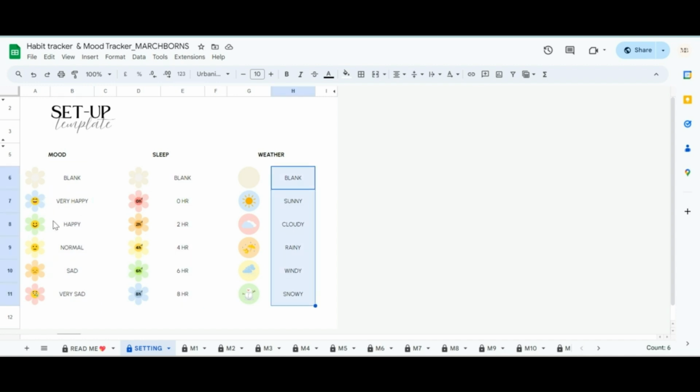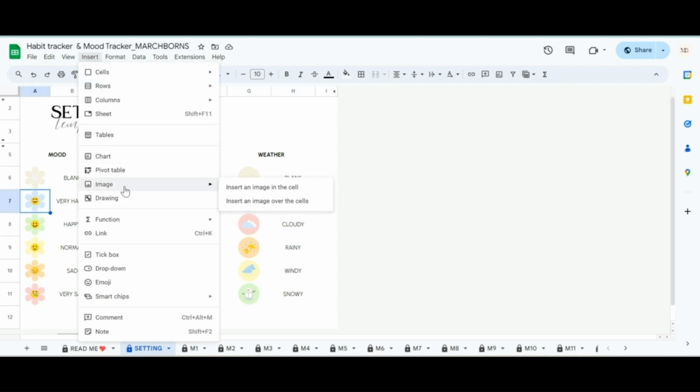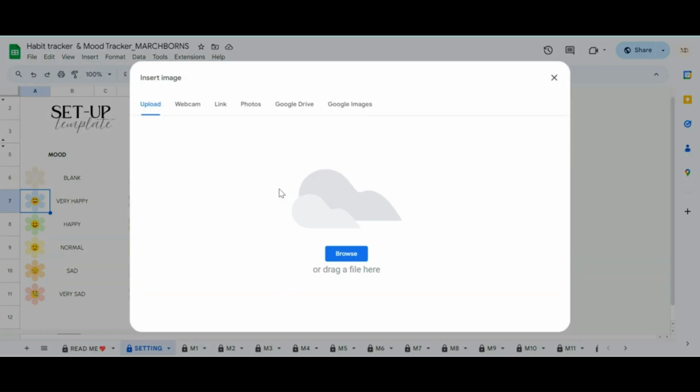Go to the Insert menu, select Image, then choose Image in Cell. It will pop up the Insert Image options. These are the options to choose from. Select where your file is. So, let's say my file is on the computer. I will select the Browse button and choose the image from my computer.